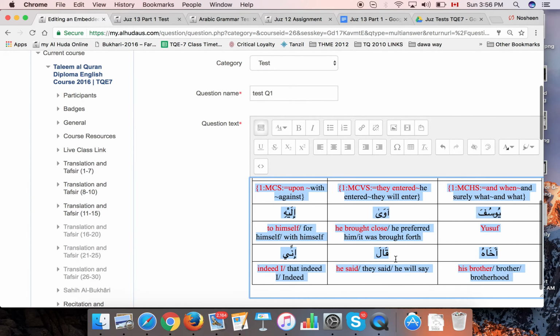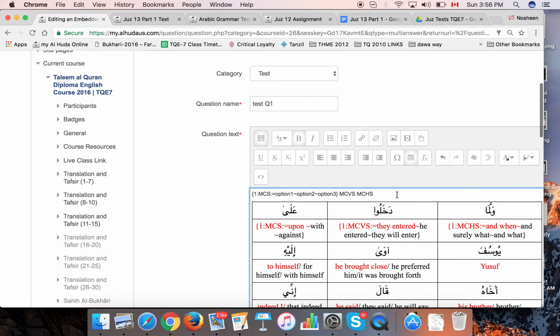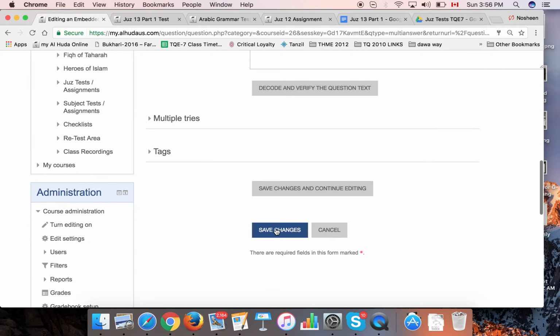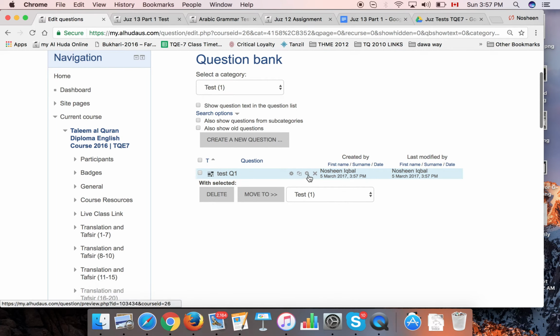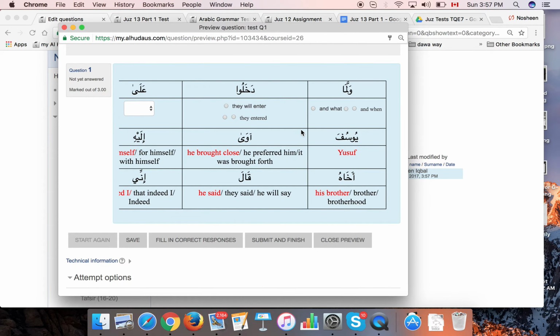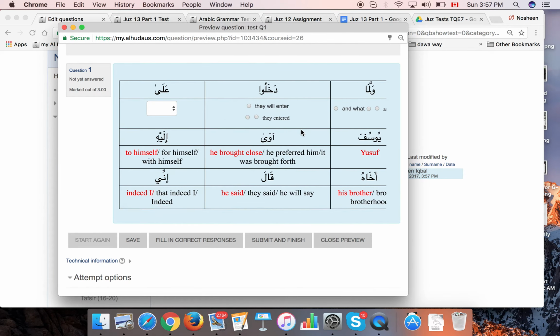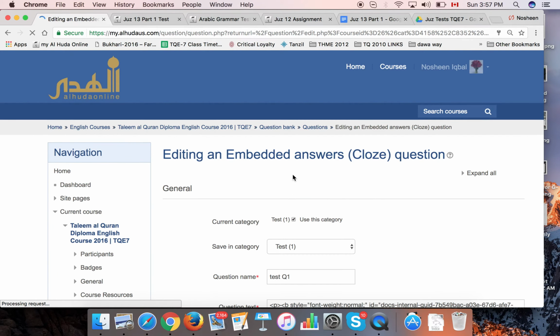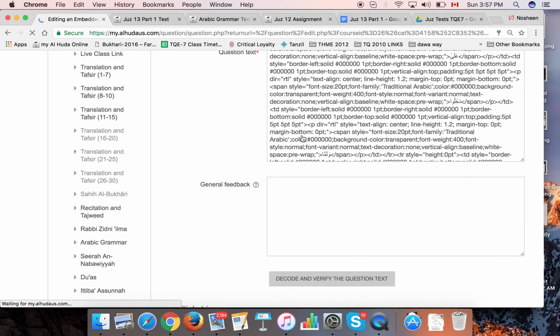Let me center align it so it looks proper. Okay, alhamdulillah. I'm going to leave the rest of it as is, and let's save and see how it looks. See, there are probably spaces here and there. That's why these errors are showing up. Here you can simply see upon and aghast, two options. Let's go edit it. You can edit the question through here, the gear button, and you can edit any question like that.